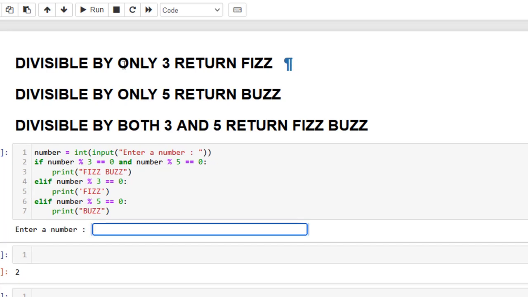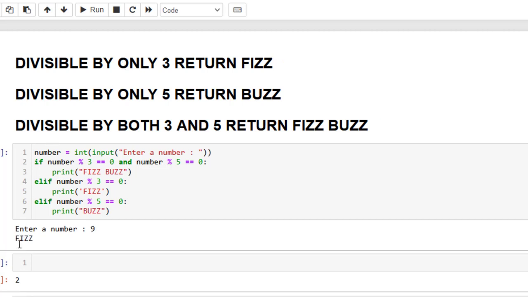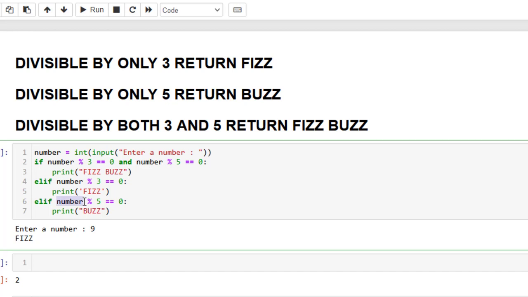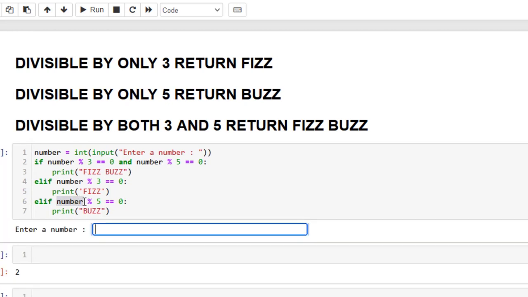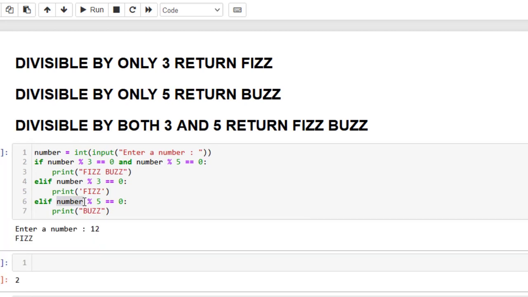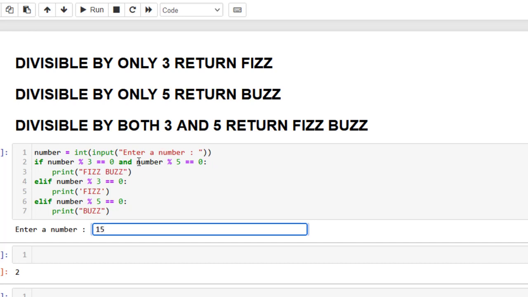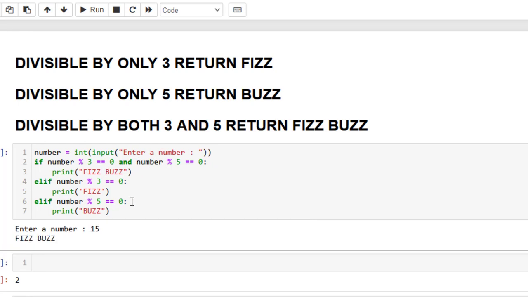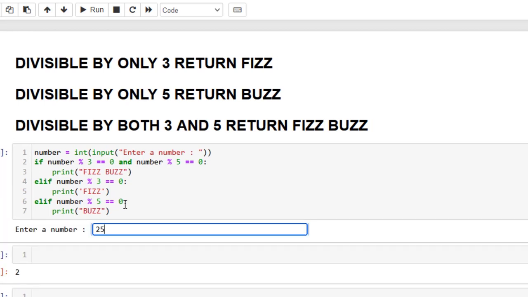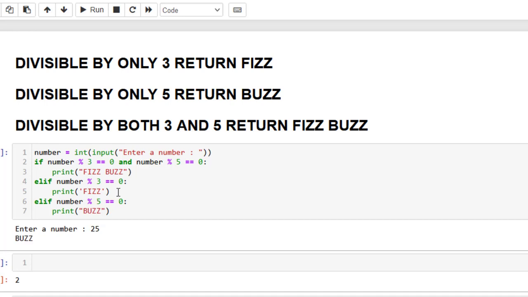Let's enter 9, for example. So it returns the Fizz, you know, because 9 is divisible by 3. If I run the program again and I enter something like 12, it's still returning Fizz because 12 is divisible by 3. If I enter 15, which is divisible by 3 and 5, that will be the FizzBuzz. If I enter 25, which is divisible by 5, that will be the Buzz. So the code is working now.